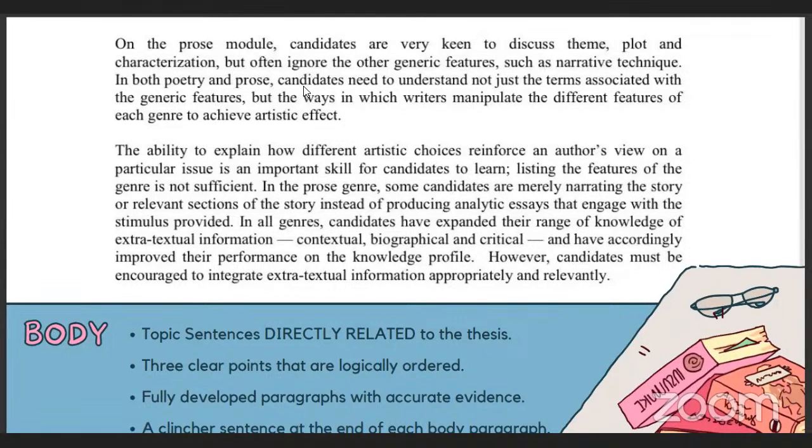So basically, all I'm saying, guys, is you need to have extra textual information, and you need to have it appropriately in your essays, right? Also, don't just know plot, theme, characterization, no more, right? All right, so let's go to the next slide.